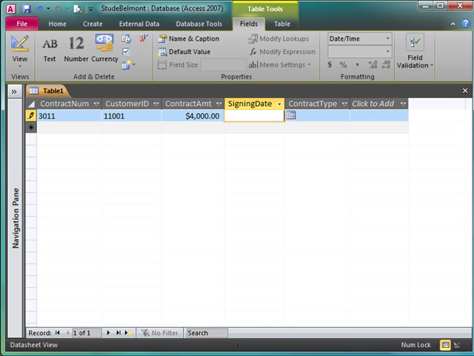The next one is the date, and it is 2/9/13, and you do need to put in the slashes because we've not set up an input mask to put those slashes in for you. And your contract type is residential landscape plan.